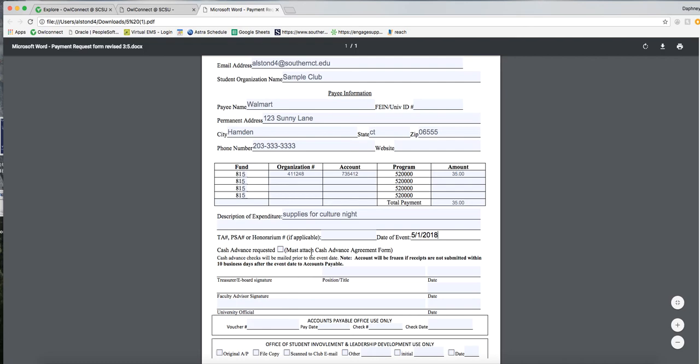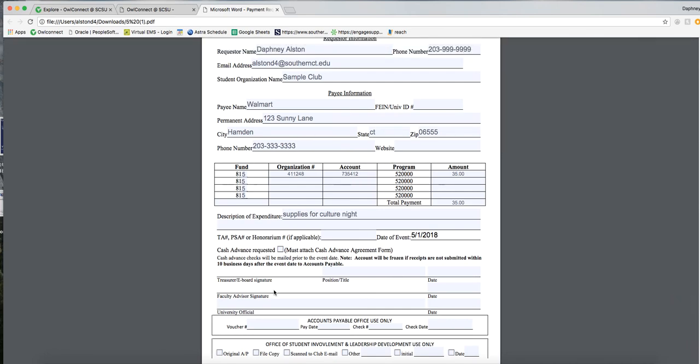If this form is for a cash advance, please check the cash advance option. An executive board member needs to sign on this form as well as the club advisor. You cannot sign the paperwork if you are the treasurer and you are the one being reimbursed. Another e-board member must sign this form.